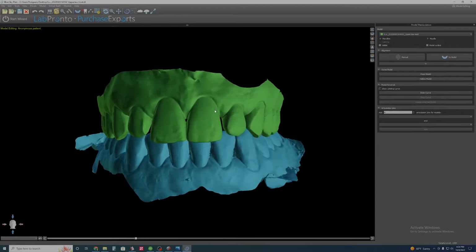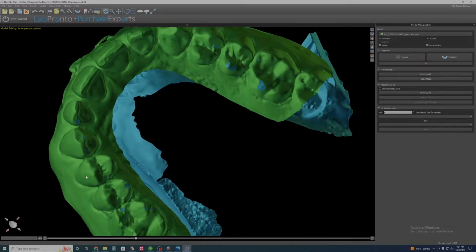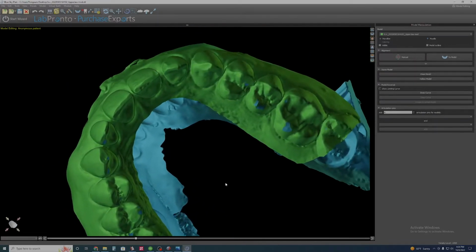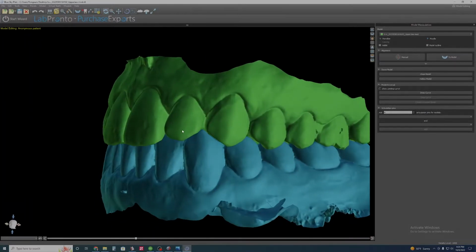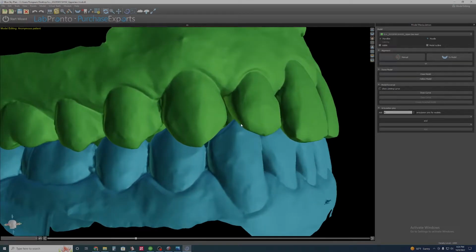Regardless, I always like to make sure that I have good contacts. You can just look through the bottom side. You can tell that my contacts are pretty good on the posterior. This patient was accurately recorded in MIP.